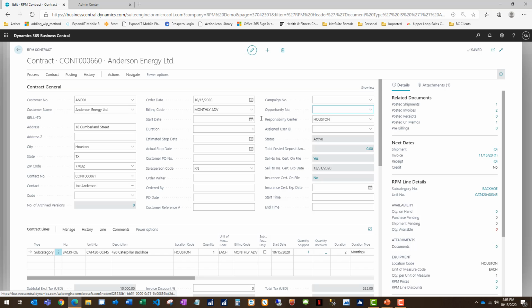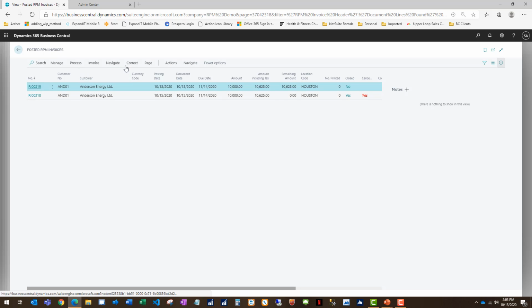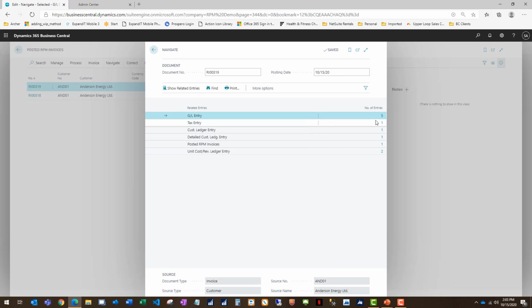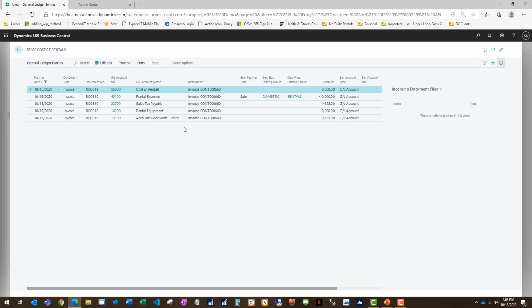I'm now going to drill down to that invoice and navigate on it and show you the GL effect of what happened in the background. So looking at the GL entries, you can see that I have rental revenue for the $10,000, and now we have a cost of rentals of $8,000. So we pulled $8,000 out of our rental equipment balance sheet account and moved it to cost of rentals based on that 80% calculation of obviously the $10,000.